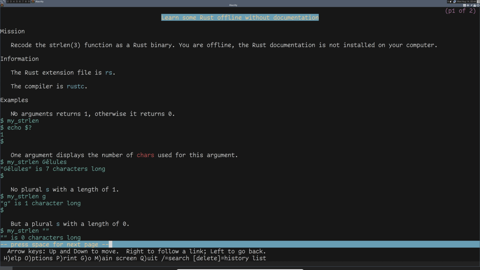So if no arguments are given, I have to return 1. Otherwise, I return 0. So I call the binary, and when I look at the exit status, I have 1. If there is one argument, I display it, and I display the number of characters used by this argument. So for this example, Gélul is 7 characters long. I have to count the number of characters and not bytes. This is different because in this example, Gélul is 7 characters long, yes, but it uses 8 bytes because the é with the accent uses 2 bytes.